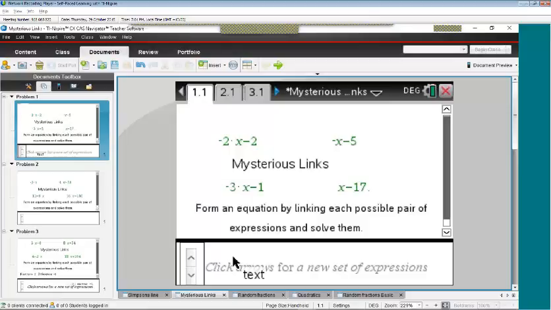So what's special? Why the name Mysterious Links? That's why it would have been so important to actually get you to solve the equations, because if you solve these equations, you get six equations from pairing the expressions up, and their solutions will turn out to be x equals 1, 2, 3, 4, 5, 6. And if you get another set of expressions, the solutions will be 1, 2, 3, 4, 5, 6, and so on we go.